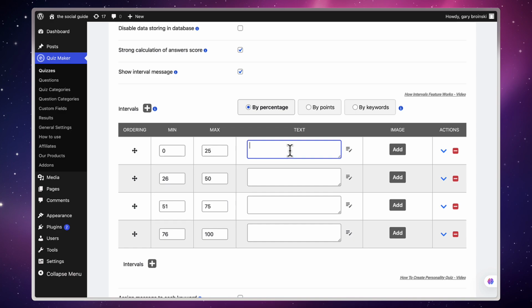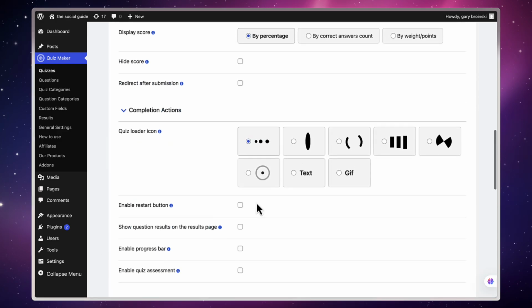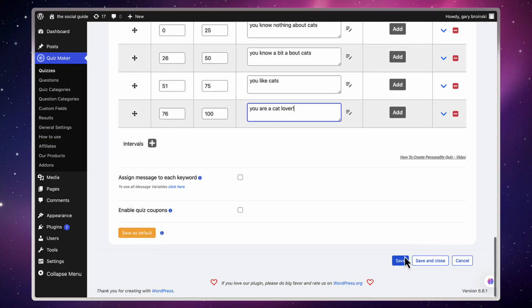So let's go and show the image. For example, if he gets 0 to 25, you know nothing about cats. From 26 to 50, you know a bit about cats. Okay, from 51 to 75, you like cats, and all the way to 100, you are a cat lover. Okay, that's good. You can add intervals if you want to as well. Now, let's go ahead and save the changes.